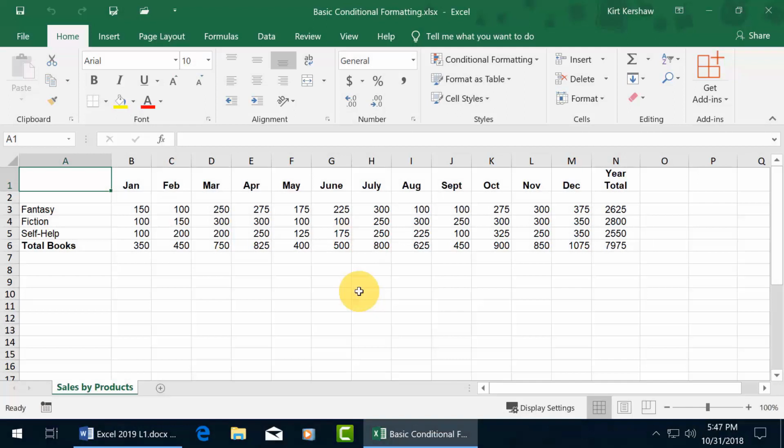The conditional formatting feature will apply formatting to cells when a certain condition has been met, or certain conditions that you set. So if it meets them, then it can go ahead and format a range of cells that you selected. So for example, I've got my 3 different genres of books, fantasy, fiction, and self-help, that we sold throughout the year. And let's say that these are in hundreds of thousands of dollars. So instead of just $100, let's say it's 100,000.